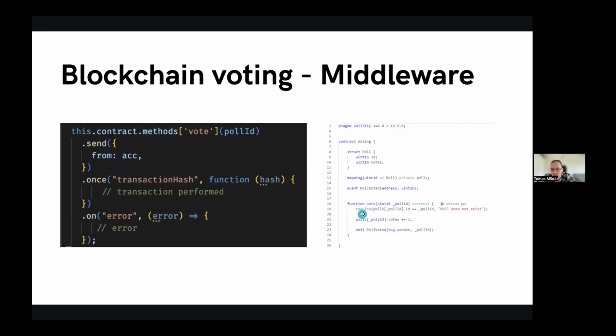This vote function takes just one parameter, which is the poll ID, on which poll you want to vote. And then it has 3 lines. So maybe let's look at this first. On line 19, there is a require statement, and you can think about this require just as having an if statement. So if this is not true, meaning this poll ID is not equal to a poll which is already initialized, then we'll just say the poll doesn't exist.